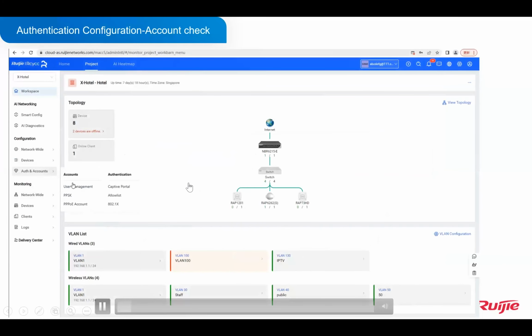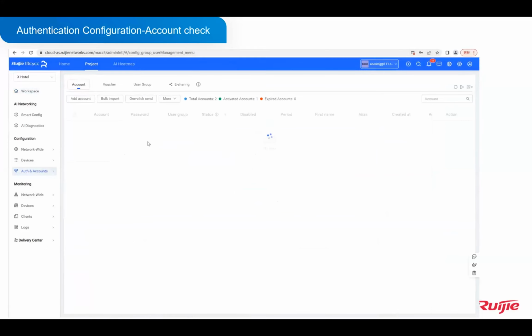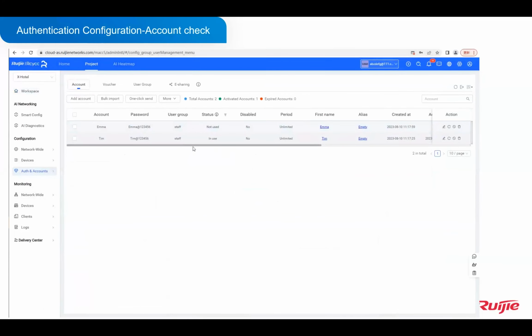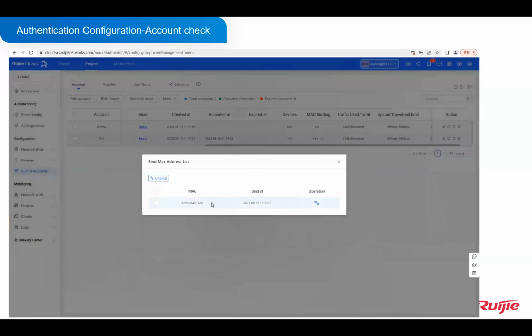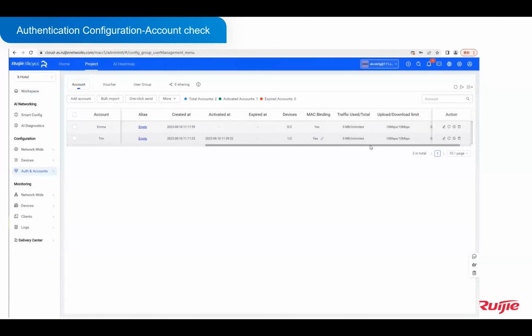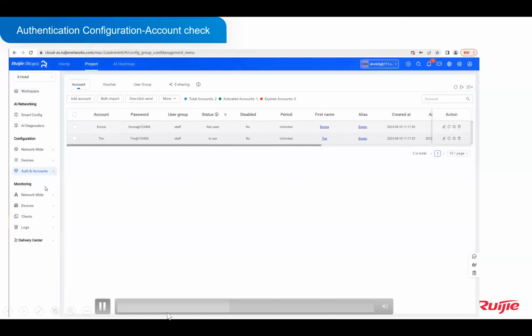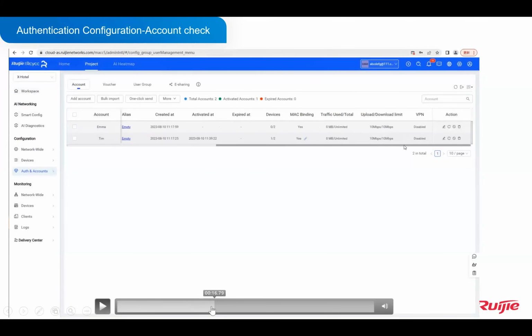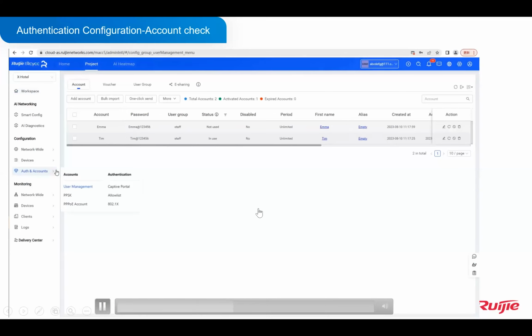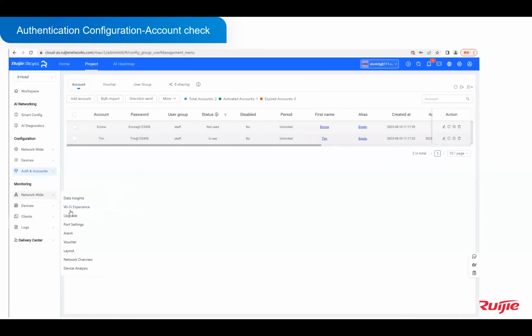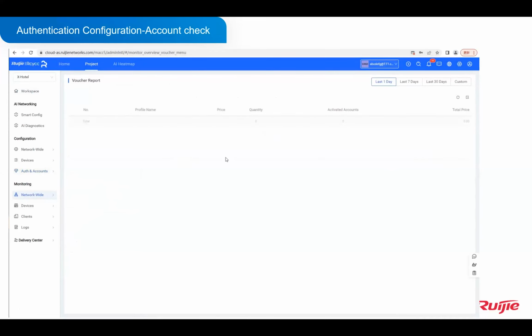Now we switch to the user management. We access the network with a PC or phone, using this team account, and we can see the detailed information here, right? We can see the MAC address. It means this user successfully logged in to the wireless network.